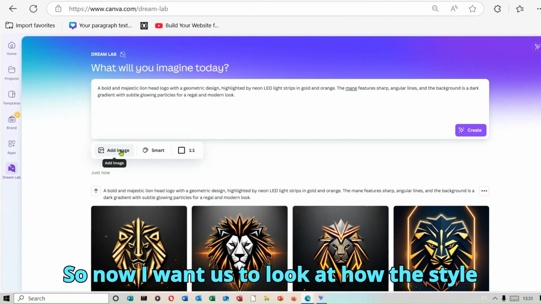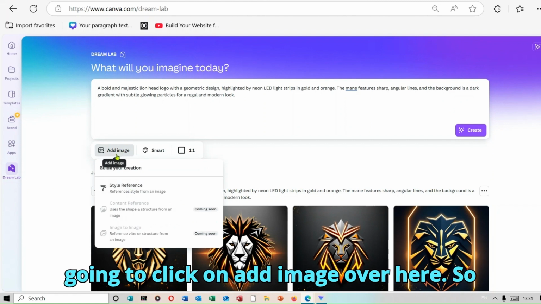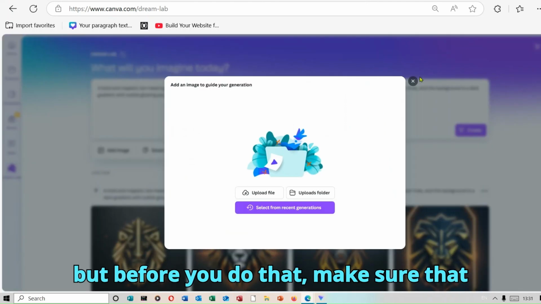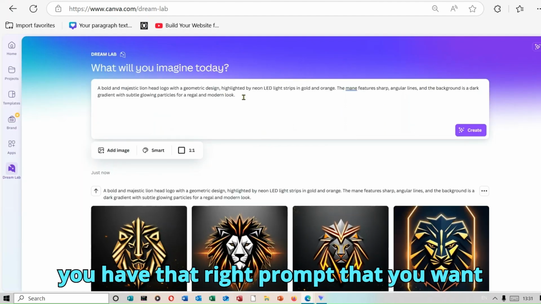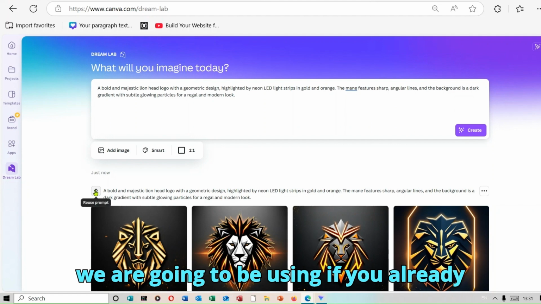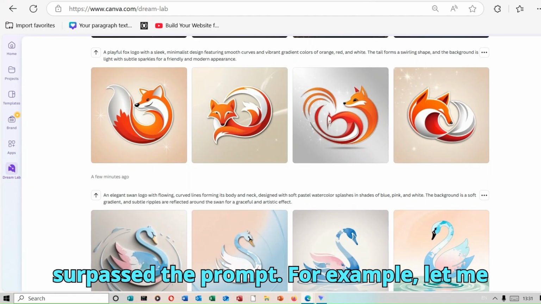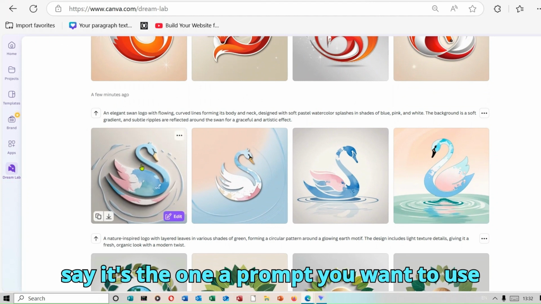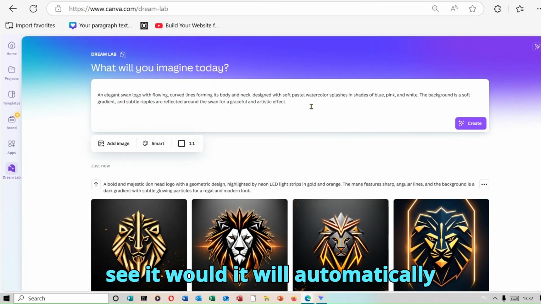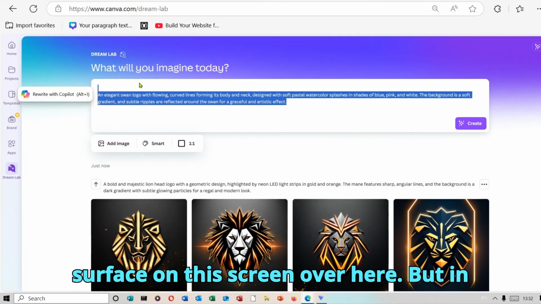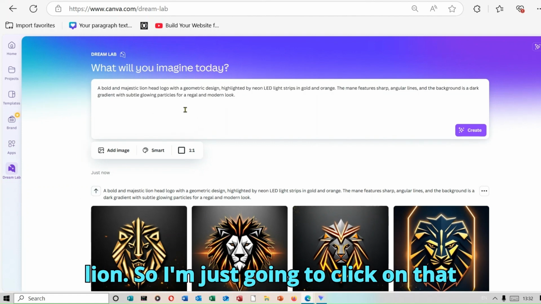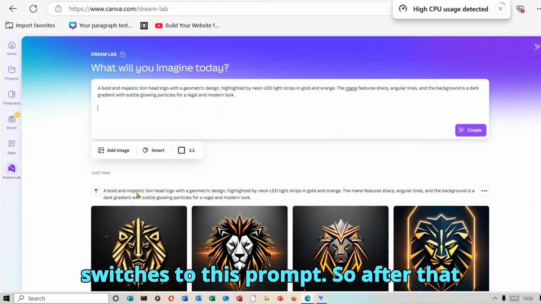So now I want us to look at how the style reference button works. So you're just going to click on add image over here. So you'll click on style reference, okay? But before you do that, make sure that you have the right prompt that you want to use entered over here, okay? So like you can see, this is the prompt we are going to be using. If you already surpassed the prompt, for example, let me say it's the swan prompt you want to use, and it's already below, you can just click up here like this, and like you can see, it will automatically surface on this screen over here. But in this case, I want to use this one for the lion, so I'm just going to click on that, and like you can see, it automatically switches to this prompt.